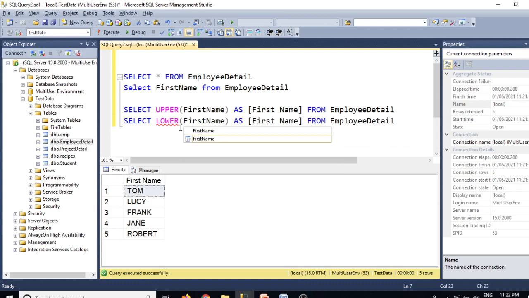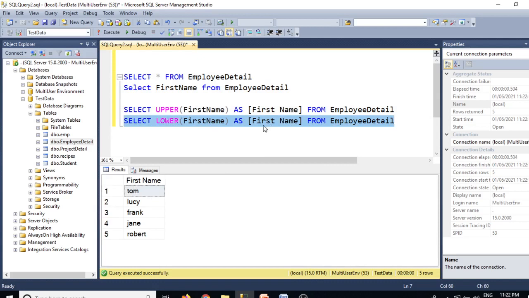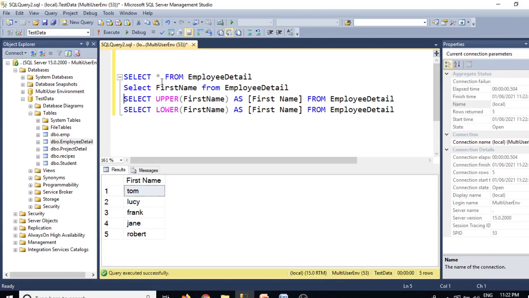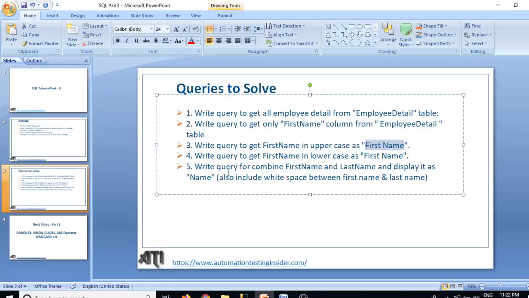Now inside that we'll write first name, the column name. Now it will convert all the first names to lowercase, and the result will be printed with this first name naming convention. So here you can see the column name, first name, all are in small letters. So now we are done with 4 queries. Let's talk about the last one.